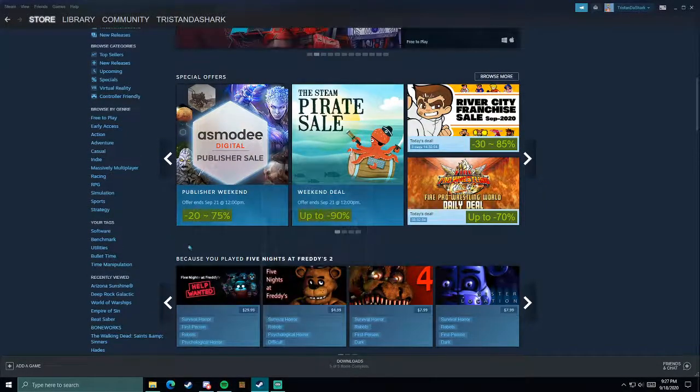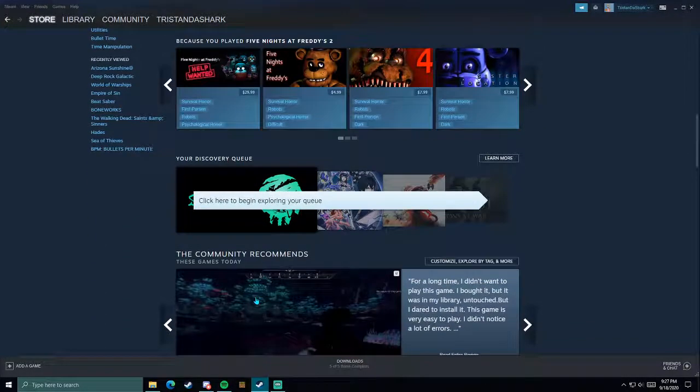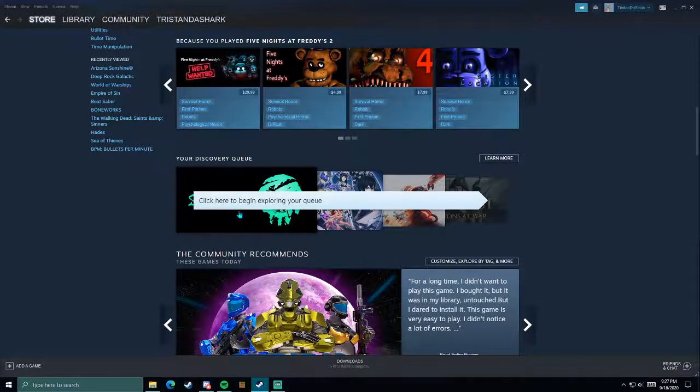And then you scroll down, the next tab will be because you played such and such game. It'll just give you other games in the series or related to the game you played. And then you scroll below that, you'll see the discovery queue, in which you will see games that Steam thinks you might like. Some are based on games you've already played, and some are not.